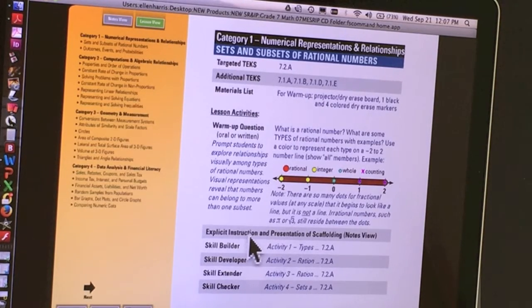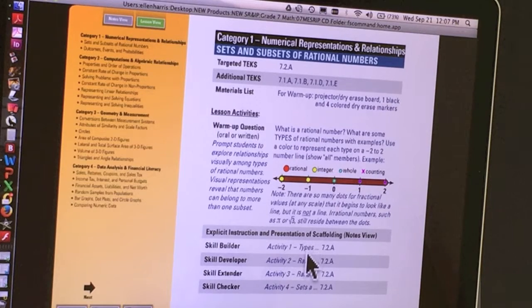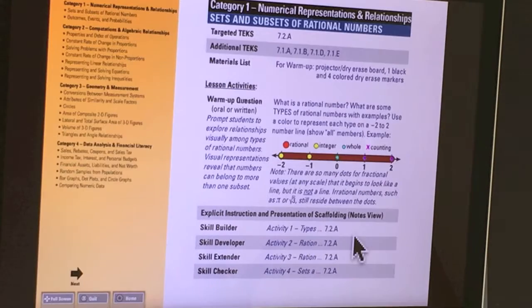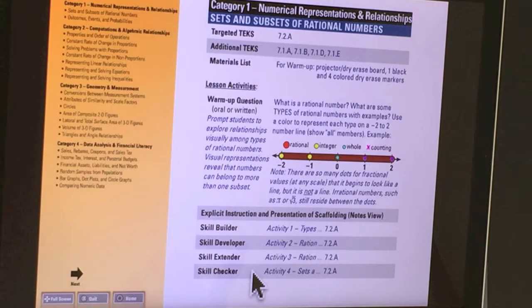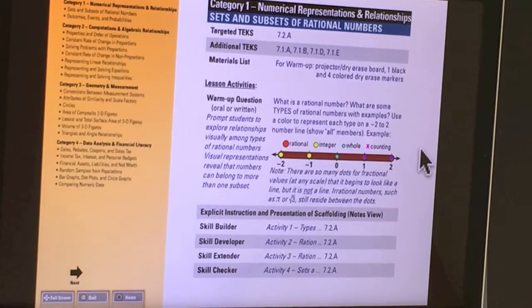after the explicit instruction and presentation of scaffolding, next is the assignment of the activities that support the student mastery of sets and subsets of rational numbers. And these are activity 1, 2, 3, and 4. We'll go into this more, but they always begin with skill builders, then skill developers, skill extenders, and finally, skill checkers. Let's go look at another lesson view.